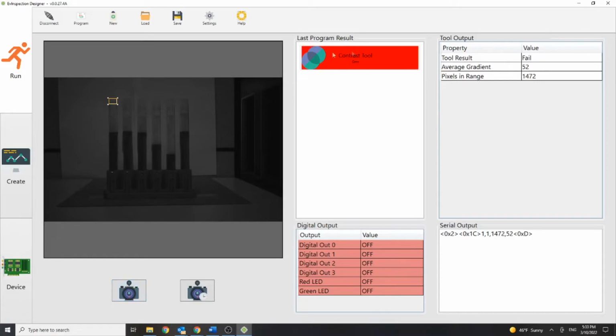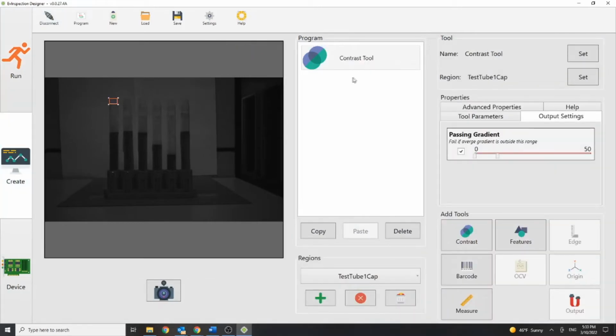And it has failed. So now you see we have developed a simple contrast tool to detect test tube cap presence. Now we can focus on creating our liquid measuring contrast tool. So I can go down to the Add Tools menu and add another contrast tool.